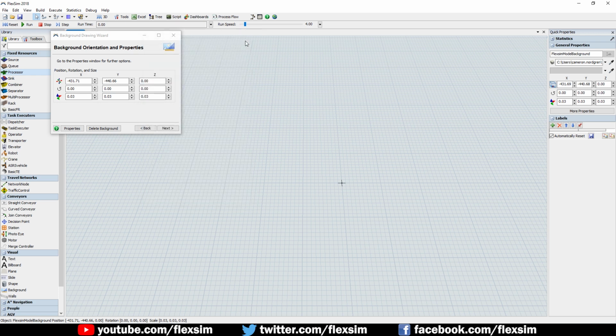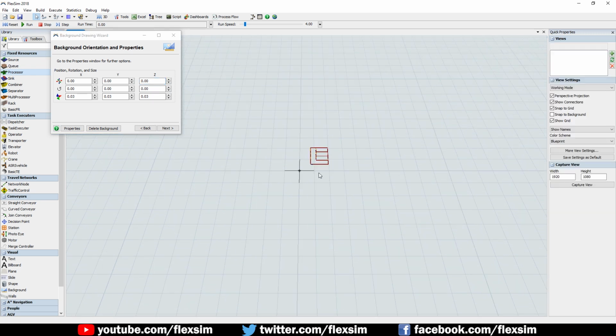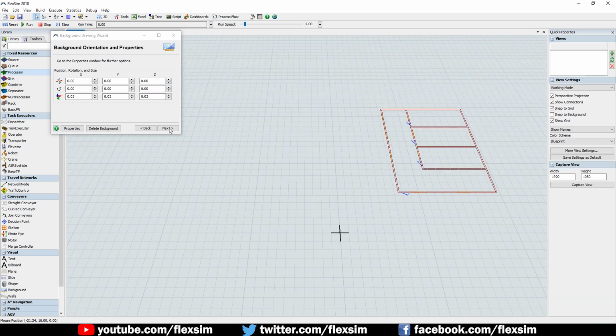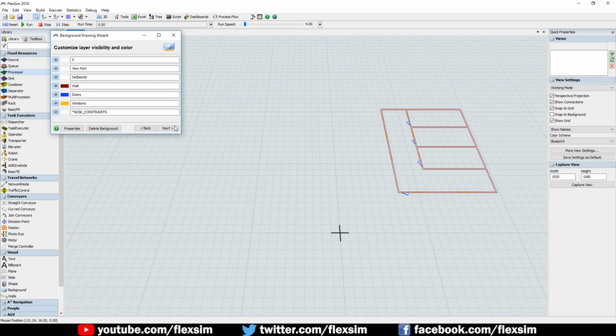Our once massive drawing now needs to be put into position. Set the position along each axis to 0 to set the origin of the drawing at the center of our model. Click Next. This screen allows you to customize which layers of your CAD drawing are visible, and even change the color of each layer. If you have any features on the drawing that are not necessary to the simulation model, such as a wall or a door, it might be a good idea to make those layers invisible, so the visual space doesn't become crowded. Click Next to go to the final screen.